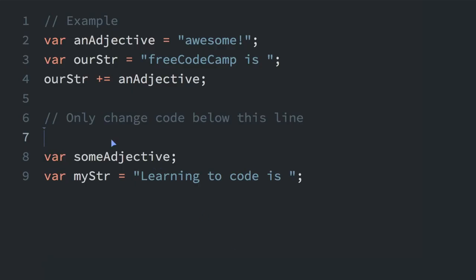You can append variables to strings with this plus equals operator. You can see we have this variable, anAdjective, which is set to the word awesome. And then we have another variable, ourStr, which is "FreeCodeCamp is". And then we have ourStr plus equals anAdjective. So now ourStr is going to equal "FreeCodeCamp is awesome."